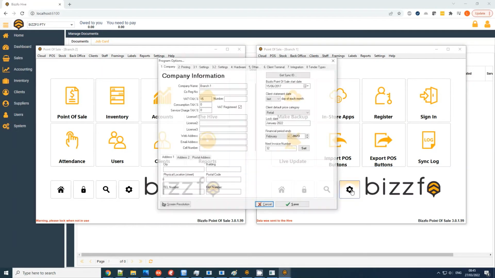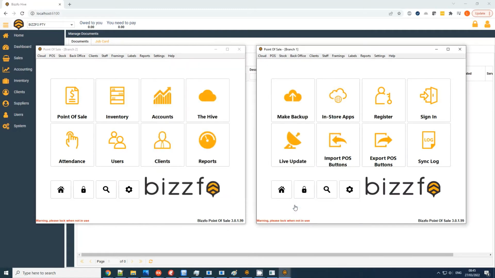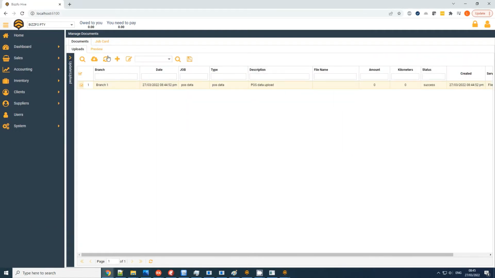Just for interest's sake, if you go to your program options on settings, these settings are default off. I'll show you this setting. So this is auto upload button changes, and these two typically you want to leave off because your users won't necessarily be the same per store. Okay, so with the auto upload, let's just have a look quickly. On the refresh, we can see there's POS data sitting there. So branch 1 has uploaded the POS data, and this is ready to be collected by branch 2.